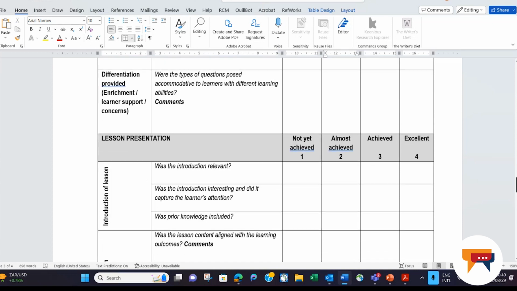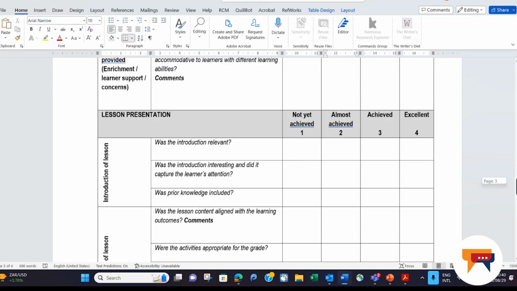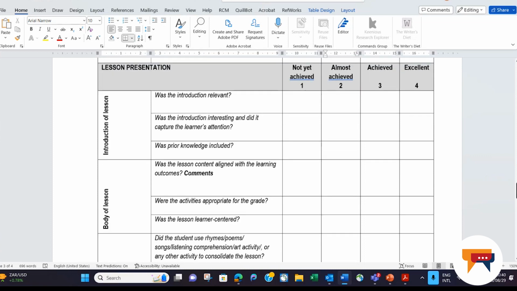Differentiation provided: enrichment, learner support. Were the types of questions posed accommodative to learners with different learning abilities? I've explained it above. You need to have differentiation. Lesson presentation, the introduction of the lesson. Here, was the introduction relevant?